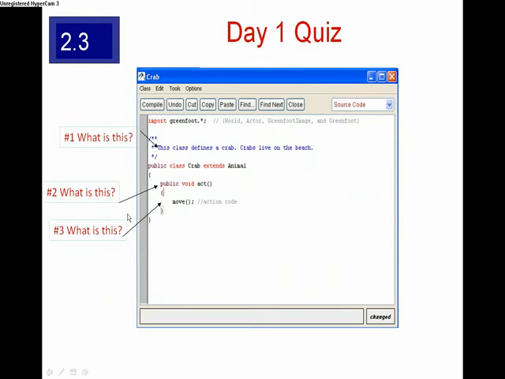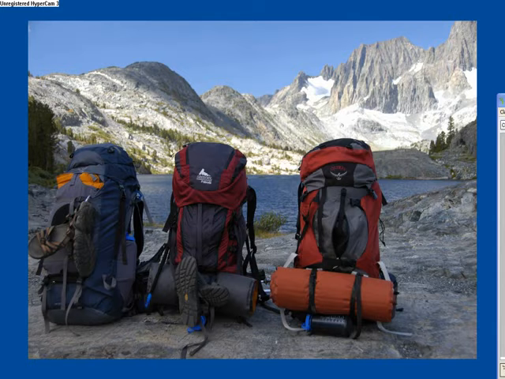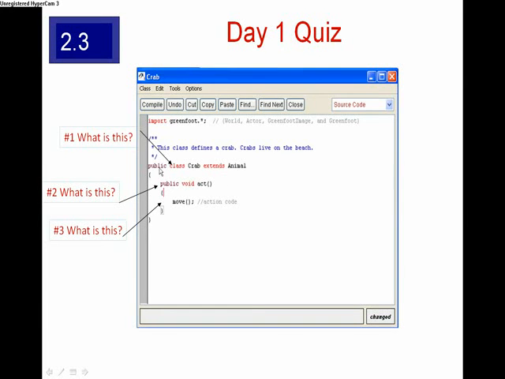Alright, here's your day 1 quiz. What is this called? Actually, that arrow should be, that's arrows in the wrong place. Let me move that arrow. Let's try this again. Alright, what is this thing called? What is this thing called? And what is all this? So this whole, everything between here and here, what is all that called?